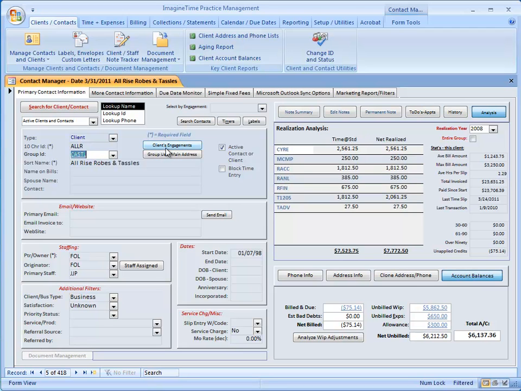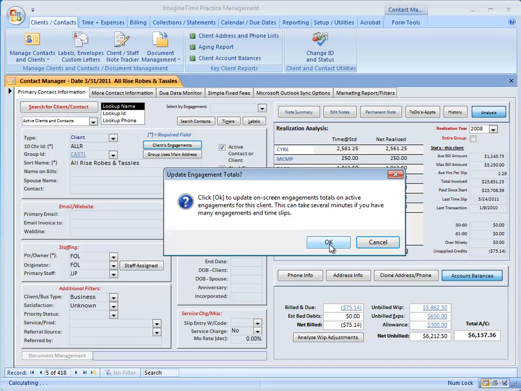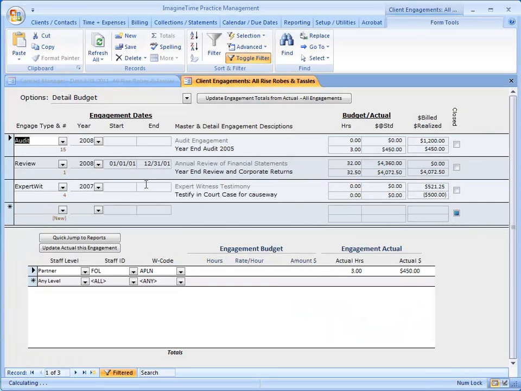Now, there is an option here for client engagements. I can set up master engagements in the system, and the big advantage of engagements is that it allows me to segregate time by the specific engagement it's related to. And I can click right here and say yes to update my time totals. And here are the engagement types that I have assigned to this particular client, the year, and start and end dates if I have those assigned.